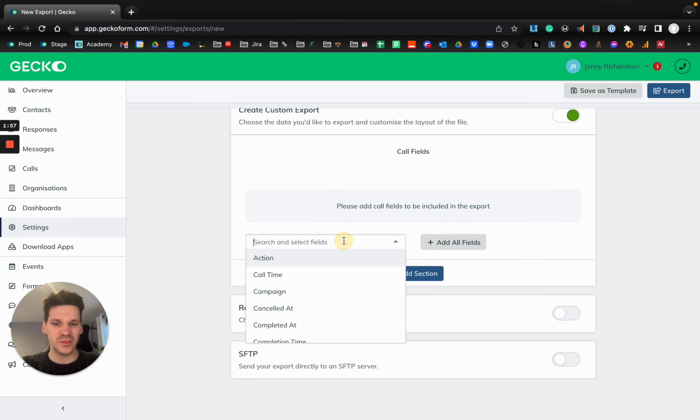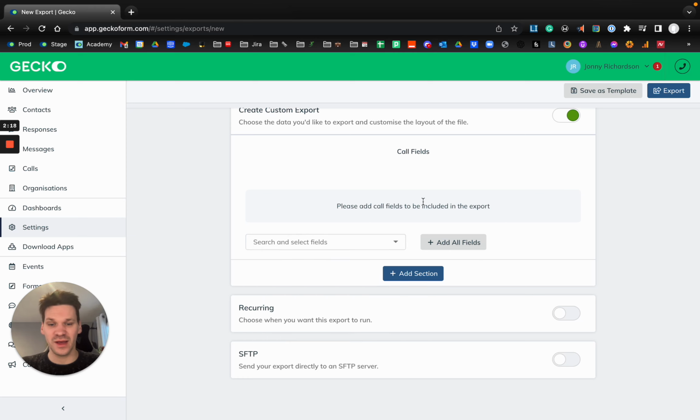When creating the custom export, though, we have a far greater range of different options here, from the action that's been taken, the amount of time on the call in seconds, the campaign that this call took place under, when it was completed at, started at, the number that was used to call, the outcome, even a link to the recording if a recording has been taken. There's a great degree of flexibility.